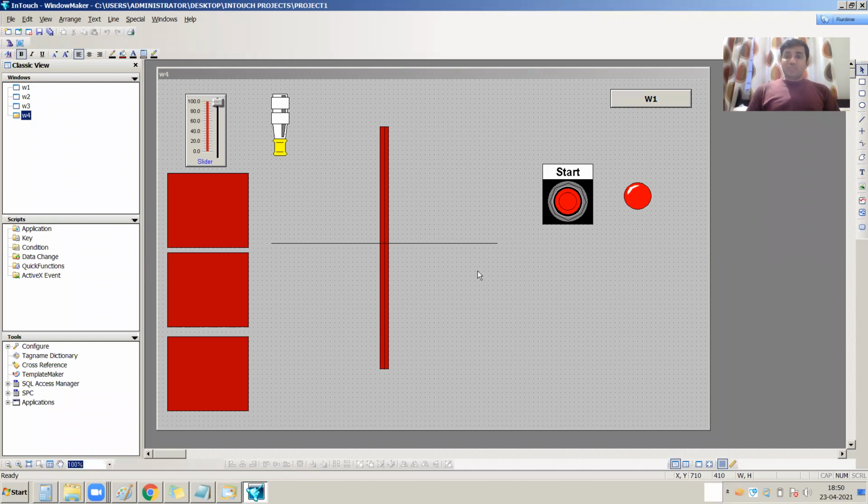So what is the tooltip? A tooltip is nothing but a way to provide information about some object. For example, if this is the pressure sensor, the pressure transmitter, what the tooltip does is that whenever your cursor is over the sensor, you can see the information of the object. This is nothing but the tooltip.